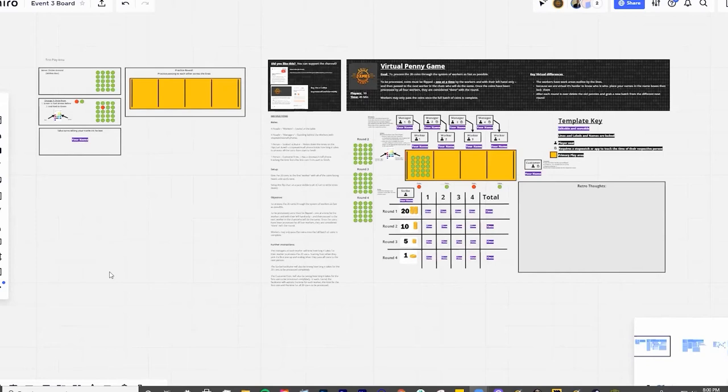Today, I have created a virtual penny game, which is on Miro and on the Miroverse. So you can obviously go there to download it. As with all of my templates, I plan on making any editable text purple. The area in which you're going to play is going to be orange. And any players will obviously be marked with the little player icon, as you see here. So that's kind of what you can expect from these templates moving forward.